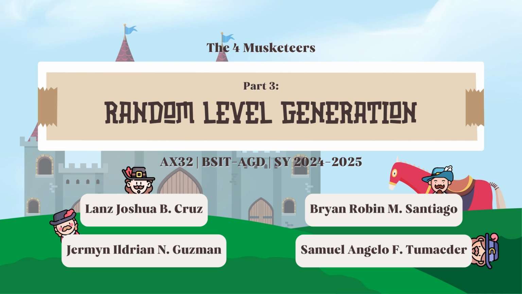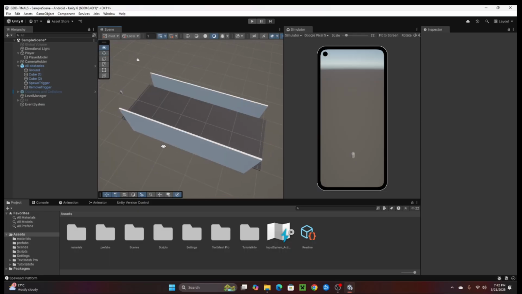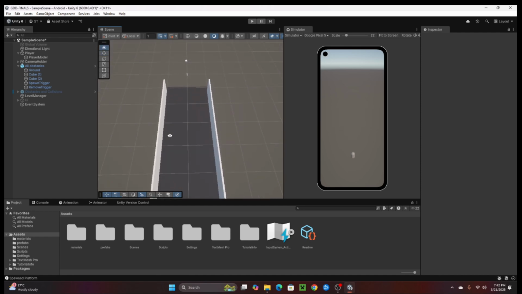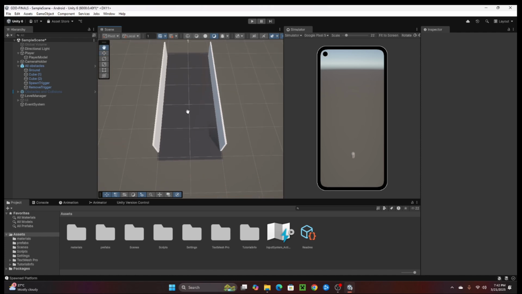In this episode, we're going to help you create the random level generator. So let's jump straight into Unity, and let's get started. Firstly, before we make the random level generator, we need to first make a structure or a layout for a random level generator.